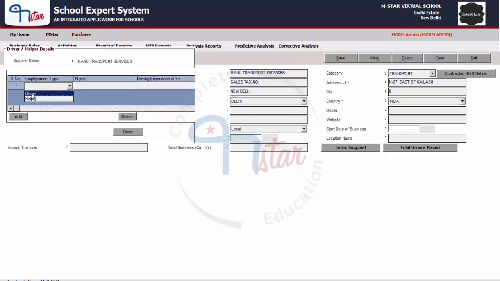Let us select driver as the employment type. In the next column, it is showing us the name. So we enter the name of the contracted staff. In the name field, you can enter maximum 50 characters and both text and numbers are allowed. Special characters limited to dot, comma, slash and dash are allowed.